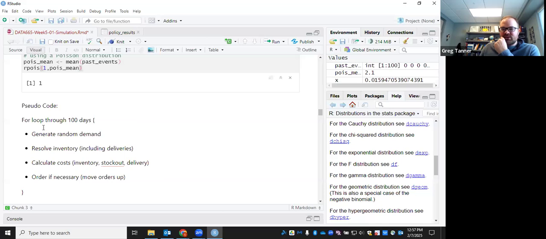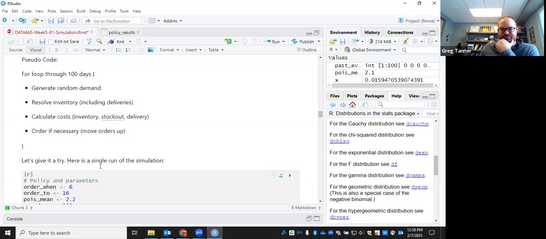Okay, so it's a good idea, whenever you're planning out a simulation, to sketch it out on paper, make a flow diagram maybe of what the steps in the process are that make up one run of a loop. And then especially if you're simulating multiple days for one simulation, think about how that repeats. Okay. So this is our strategy: generate demand, resolve inventory, calculate costs, order more if necessary.